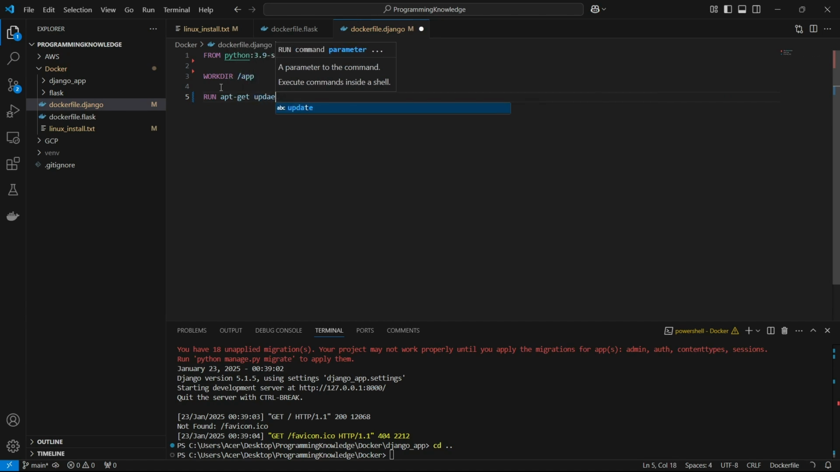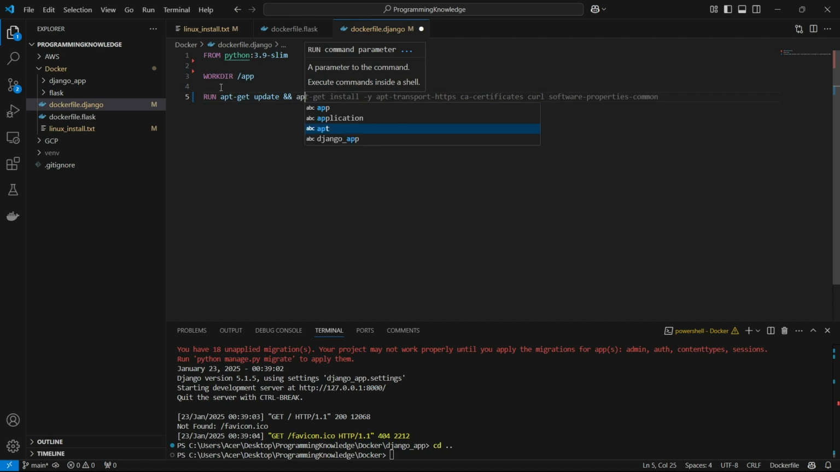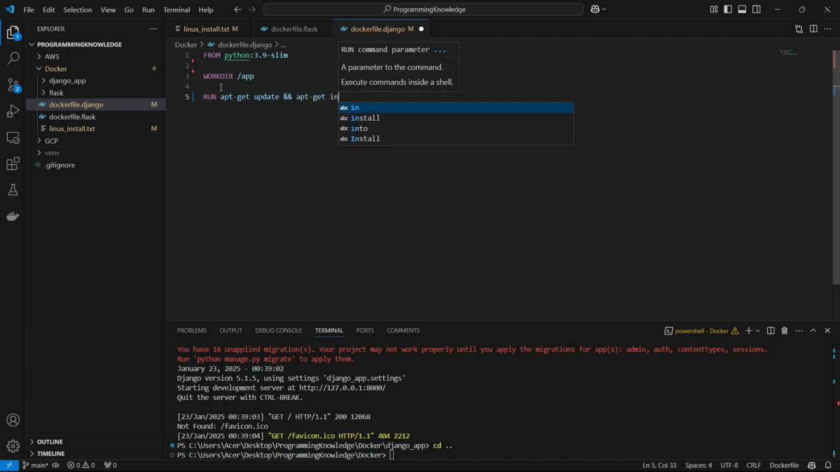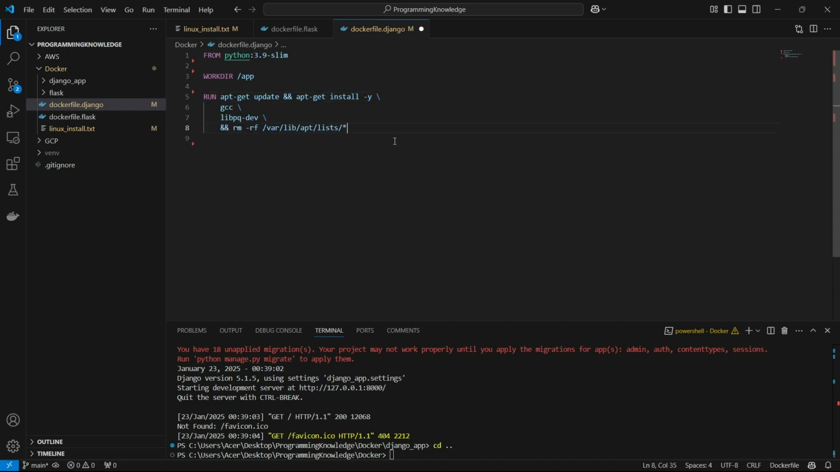And now we can install some system dependencies, like RUN apt-get update. I'm going to update the system libraries. And then I can run one more command, apt-get install -y. These are just some basic system dependencies which we can install before building our Django image. I've written down here some system dependencies, which are gcc and libpq-dev, and I'm going to remove the apt lists directory as well.